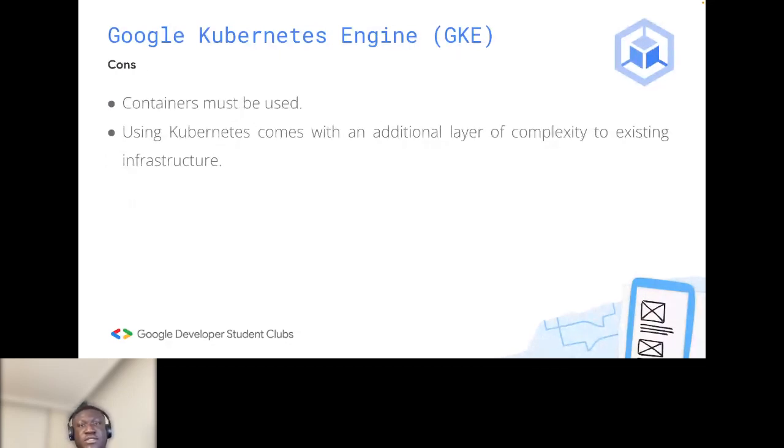The constraint is that containers must be used, which means you must have the knowledge of Docker, containers, and so much more. And Kubernetes itself is a bit complex, which means that your developers would have to get some understanding of how this works, and also you would have to weigh your options to know if this is really worth learning or if you can just go with the other options we've mentioned before.